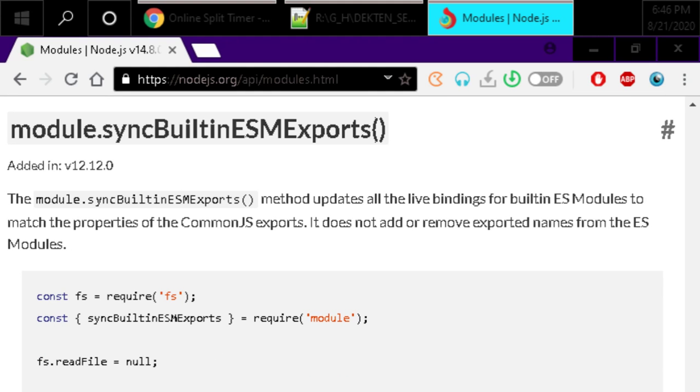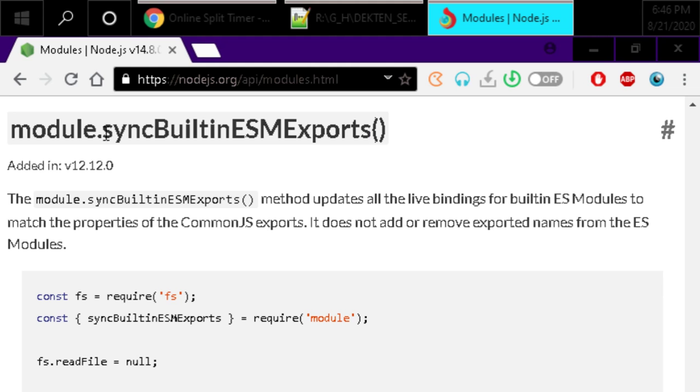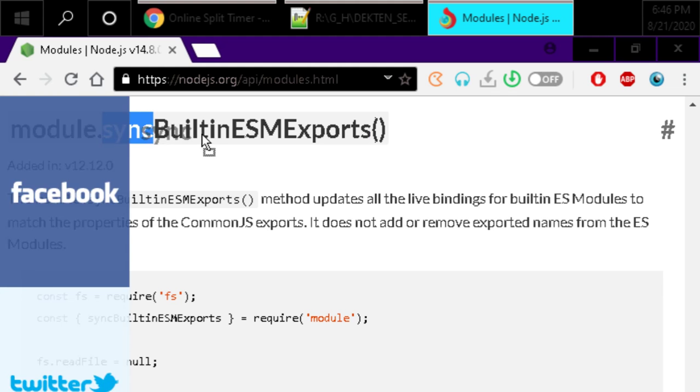Module.syncBuiltinESMExports, or sorry, module.syncBuiltinESMExports. Man, I cannot say that without stuttering it. And this is also why camel case annoys the hell out of me when I'm writing function names. Everything's good with camel case until you get an abbreviation, you know? And then this just sucks.